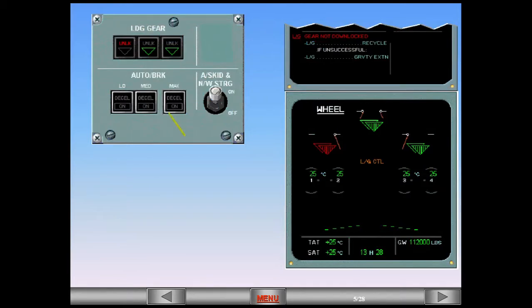On the landing gear panel, the unlocked indication is red. On the eCAM wheel page, the message Landing Gear Control is displayed amber, indicating that the gear and landing gear lever positions disagree.